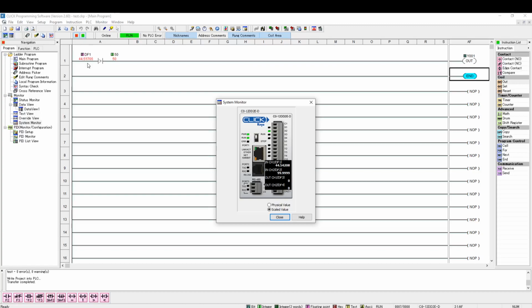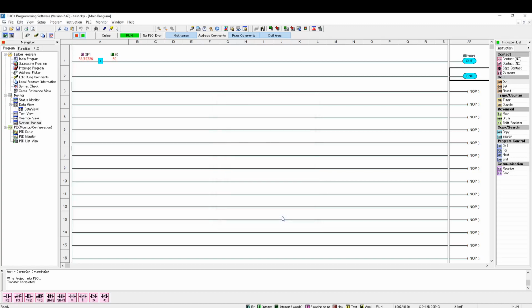When I get to a value greater than 50%, we see that the output comes on. All right, so we're right at 50, 51% there. And if I turn back to a physical value, I see that we're just above 2.5 volts, which is 50% of that 5 volts. Okay, so this was just an example of how to use the compare instruction.